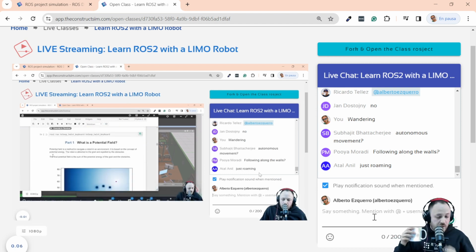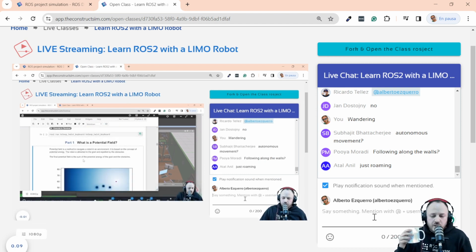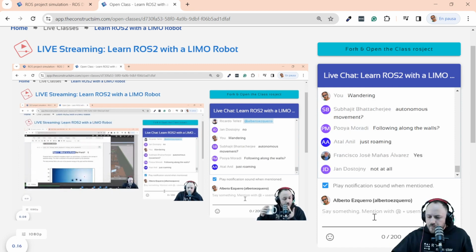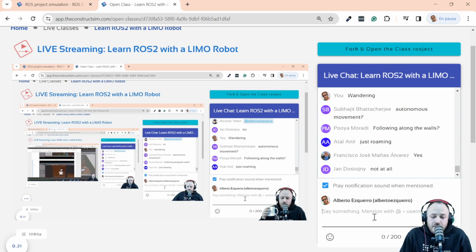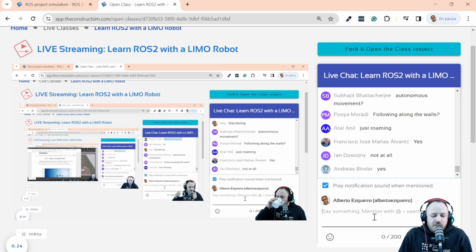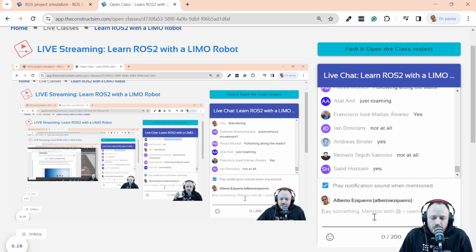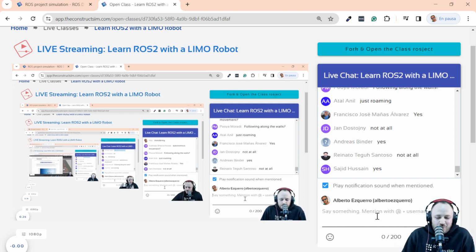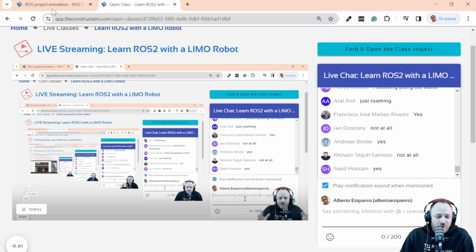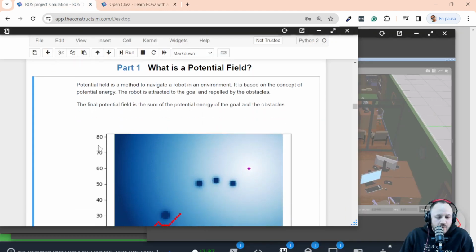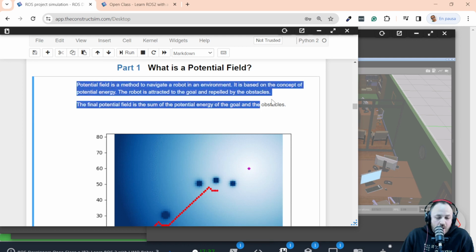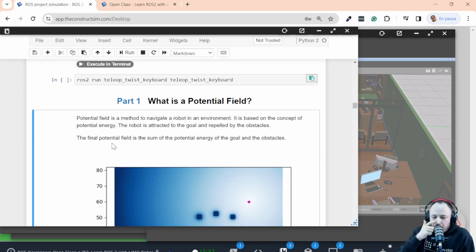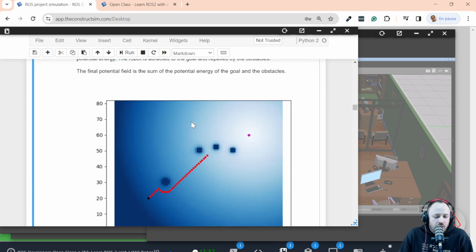This is a concept which is pretty well known in robotics. Francisco says yes. Jan, not at all. Andreas says yes also. Okay, so we have a bit of everything, 50-50. That's good. For the ones that already know, they are going to get to practice with this, and for the ones who have no idea, they are going to learn something new. Very interesting today. So what is a potential field?